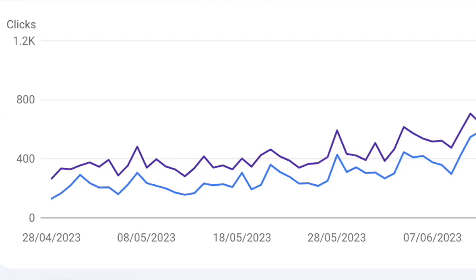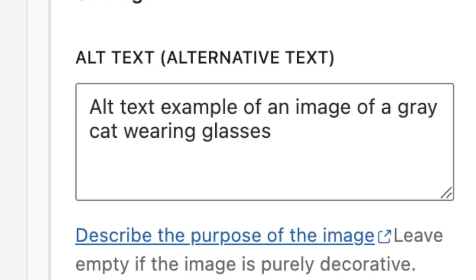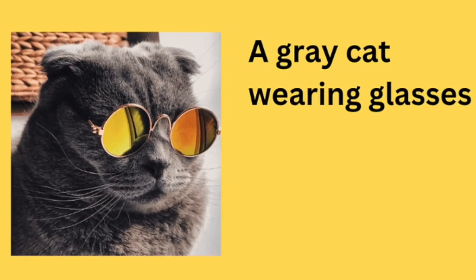Did you know that you might be missing a huge chunk of traffic on your blog because you forgot to do one simple thing? This is called the image alt text. Basically, the image alt text is something that every single picture in your blog post should have. It is a short description of what happens in the image. But no, it is not the same as the caption.